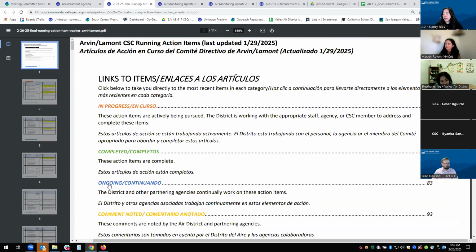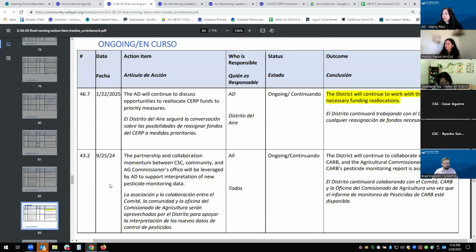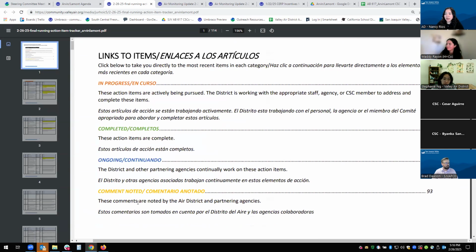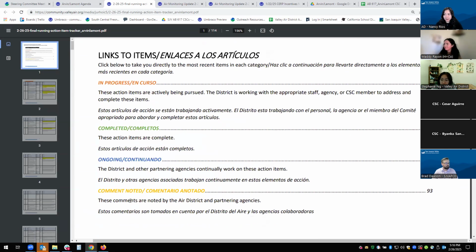And lastly, we have an ongoing action item. This is in regards to opportunities for reallocation of CERT funds to priority measures. And of course, the District will continue to work with the CSC for any necessary funding reallocations. And so that concludes the action items for today.